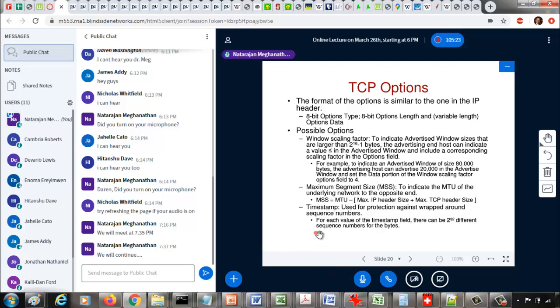So we saw 3 ways. One is to use the scaling factor. And also sometimes to specify, I think I did not mention this, if you want to tell the other side what is the maximum segment size, you could indicate that in the options field also. And then the timestamp for the sequence numbers to avoid being rounded up and avoid two outstanding bytes having the same sequence number. You can have a 32-bit timestamp that is coupled along with the 32-bit sequence number to make it really a large space for unique sequence numbers. Okay, so these are different uses of the options field in the TCP header.